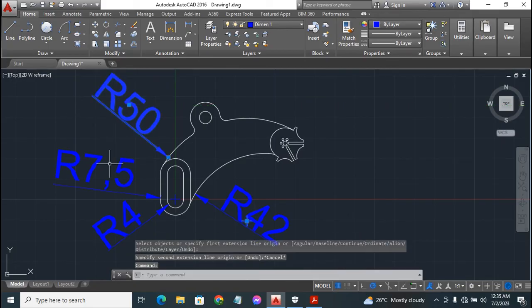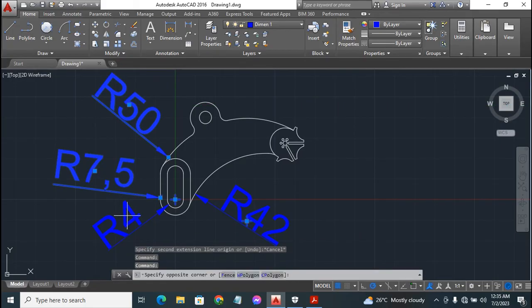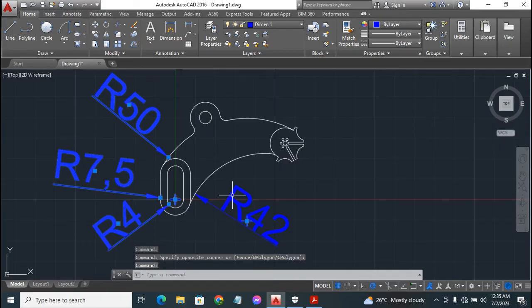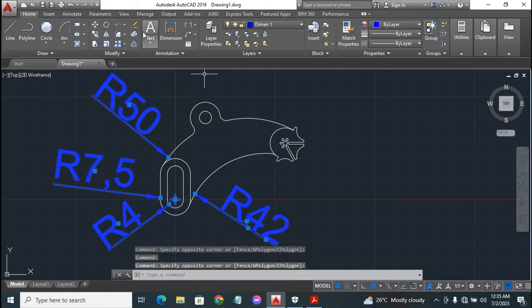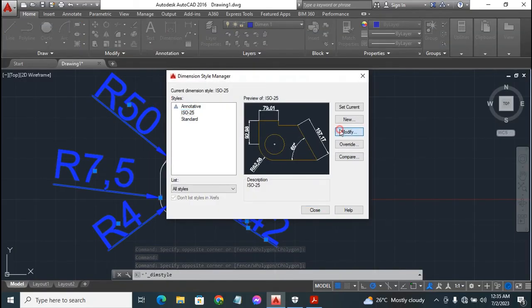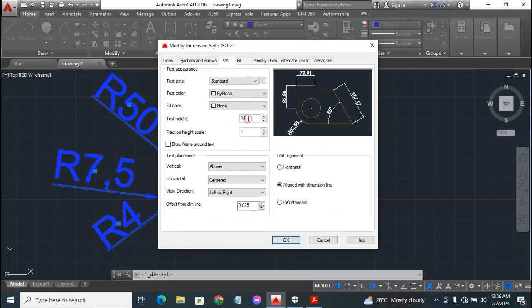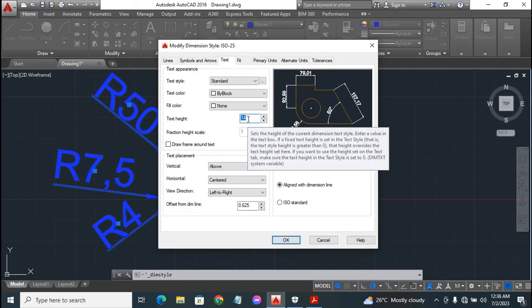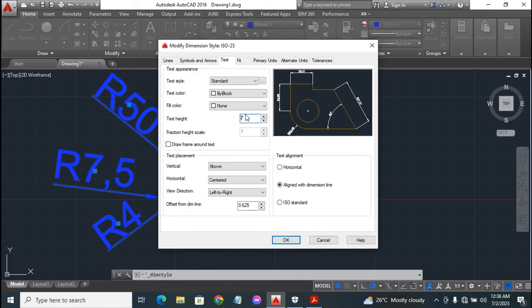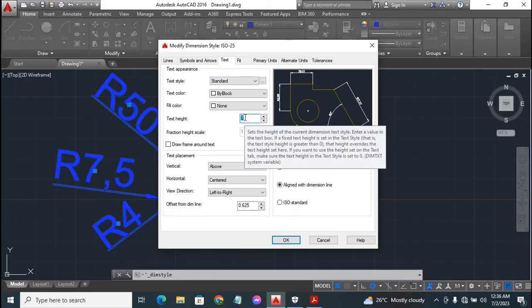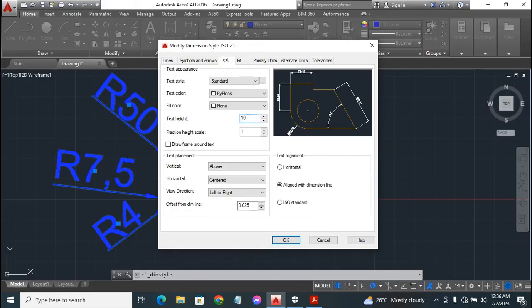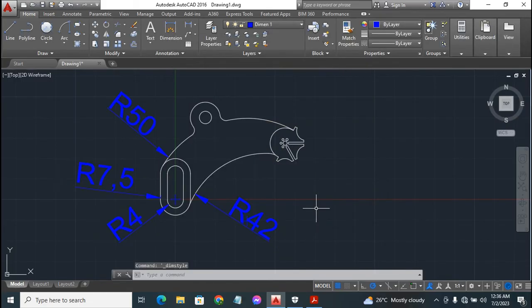So I have to change this. Select them to make changes to this dimension. Then go back to dimension style. Go to modify tab. Go to text. Let's change this to 7. Press Enter. No, let's just leave it at 10. Click OK, then click close.